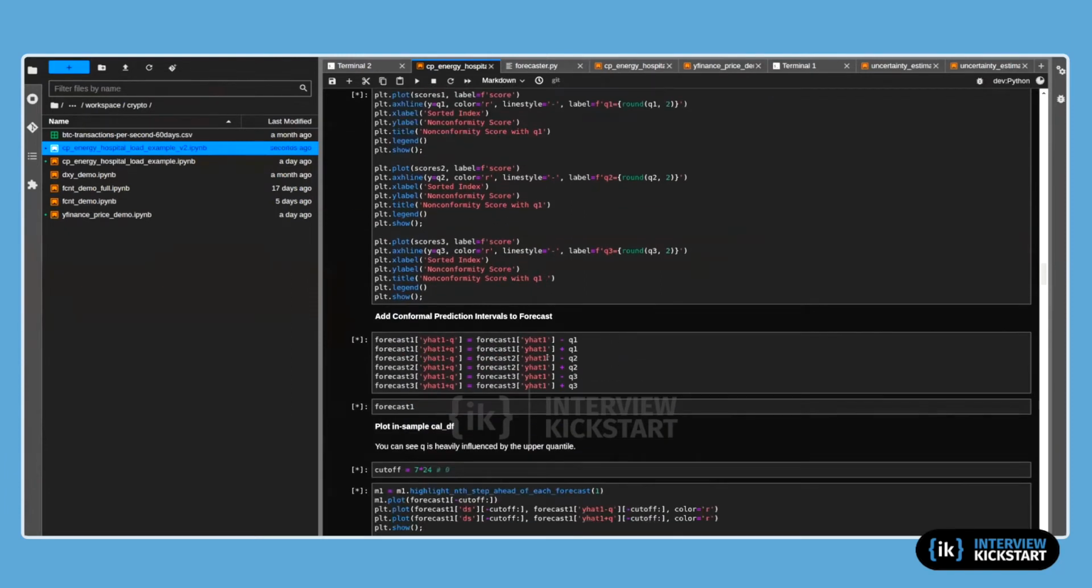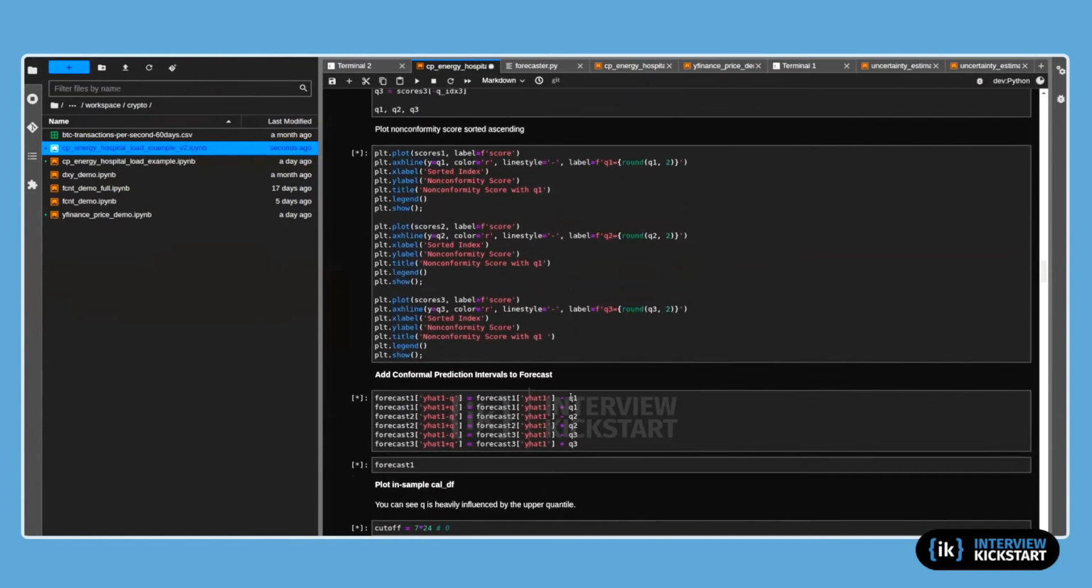And then the next step is, once I have the Q value, I'm applying it to both sides. So y hat minus Q is y Q1, and y hat plus Q is y plus Q1. So I'm getting the Q value and adding it to the predicted value, and that's how I'm getting the prediction interval around the predicted value.